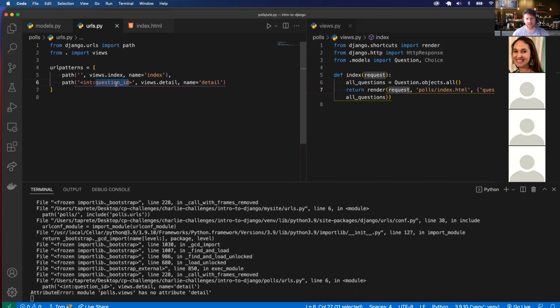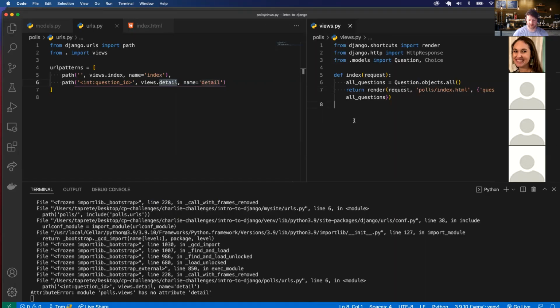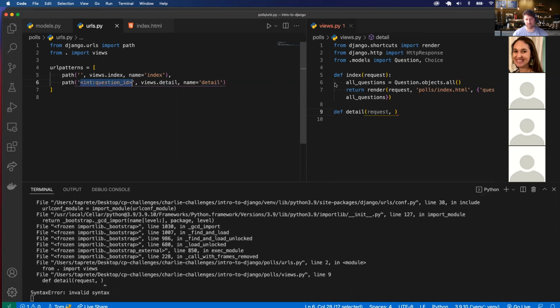So this question ID is essentially going to be passed into this detail view method. And we're going to be able to grab this question ID, this value in the URL, and find that question by its ID. So I've created that URL, and I'm going to the view. I'm going to create a method called detail, which takes in the request. It also takes in the question ID from that URL. So it's going to take in that question ID like so. Any questions on that so far?